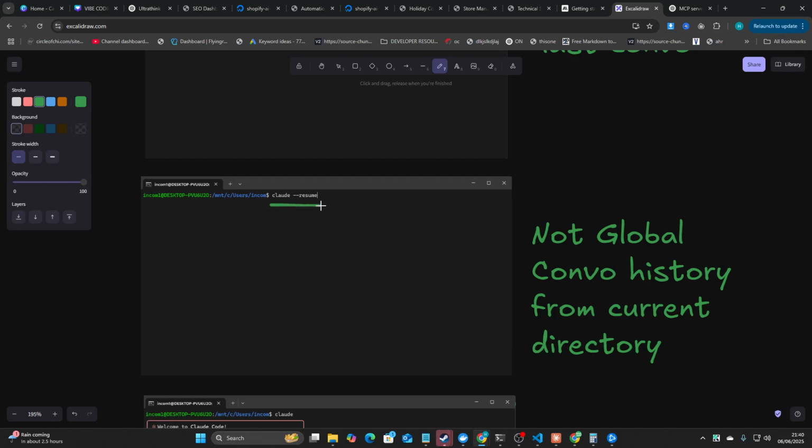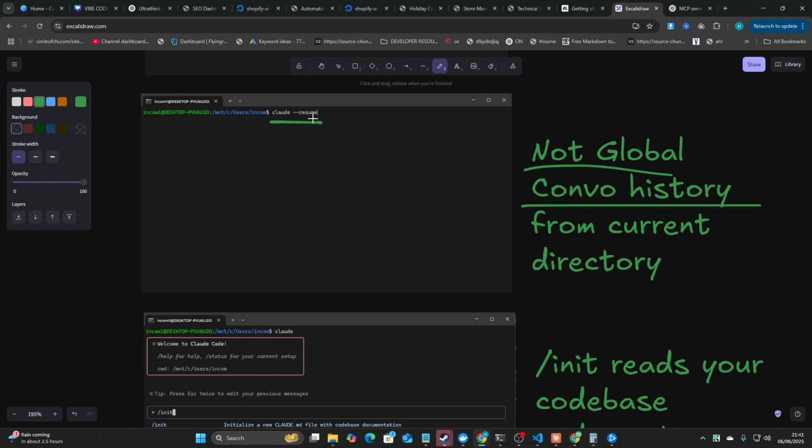Same thing, claude --resume, not global, but this is your entire conversation history from that directory. So if you're having 10 conversations at once with Claude Code, for example, there is a way to resume any of those conversations if you have a power cut or whatever it might be. It's claude --resume, again, inside your Linux terminal.